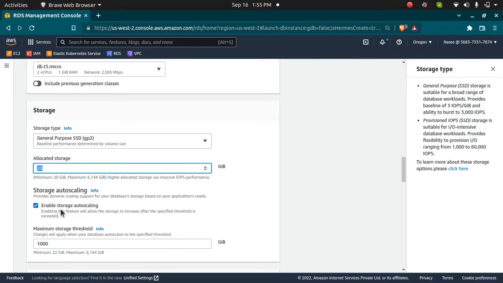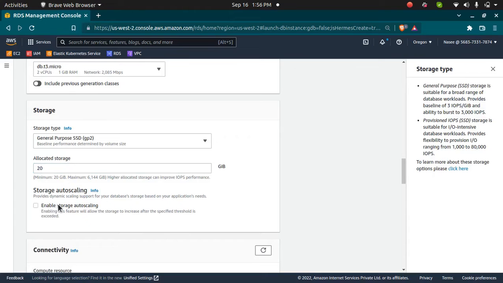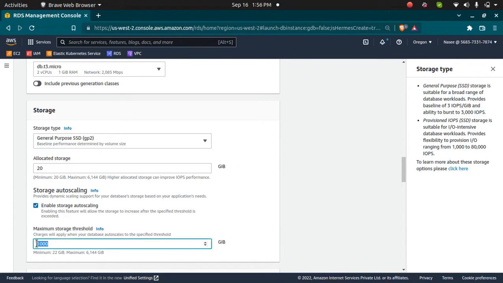If you have not enabled autoscaling, the database will stop performing. There might be a chance where your services have been stopped as well. If you have a website, it will be down as well. So if you know the fixed size, you can choose that. If not, you can go with storage scaling, where your database storage is unpredictable. For now, I'm not going to enable it, but if you enable it, you can define how much it should go. So it can go up to 1000 GB, right?